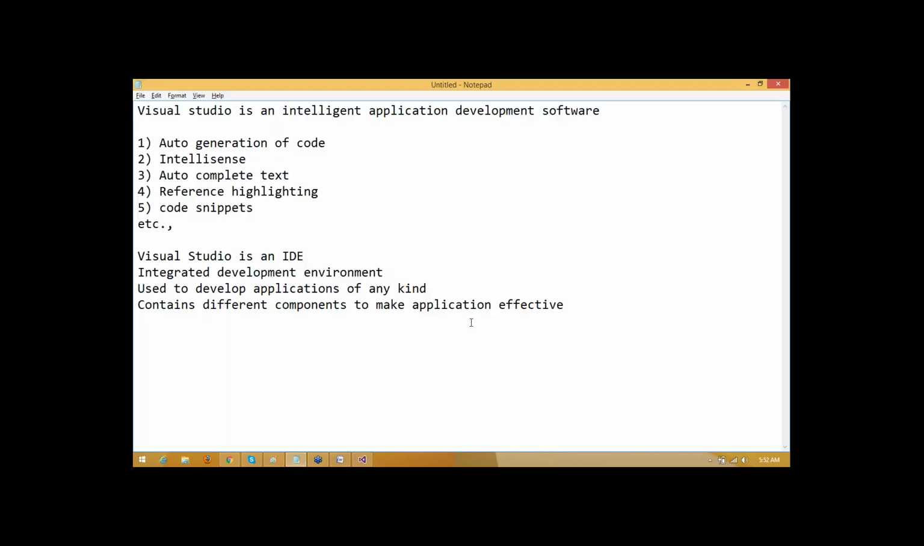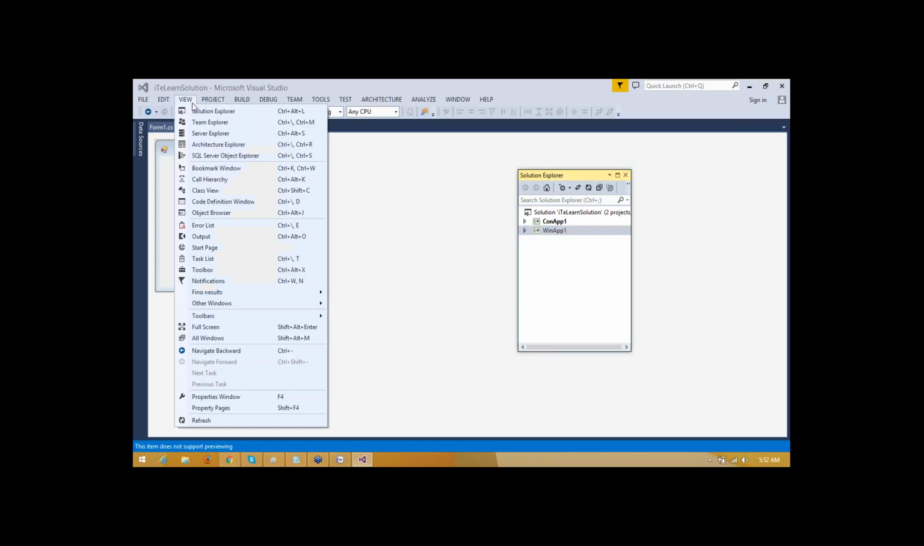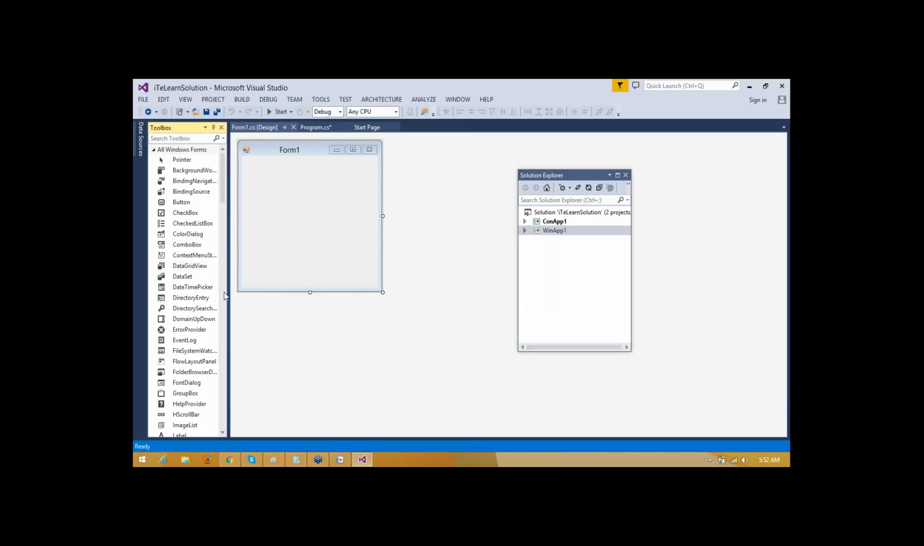We have different components like Solution Explorer, Toolbox, Code Window or Code Editors, etc. Let's say you want to do screen designing. For this, there is a component called the Toolbox. You'll be able to see the Toolbox. In the Toolbox, if you want to design something, you need not write code. Just place the mouse over, select a tool and place it. Now your button is ready.